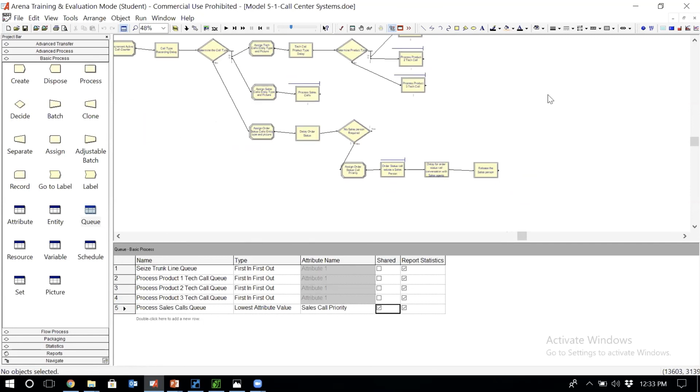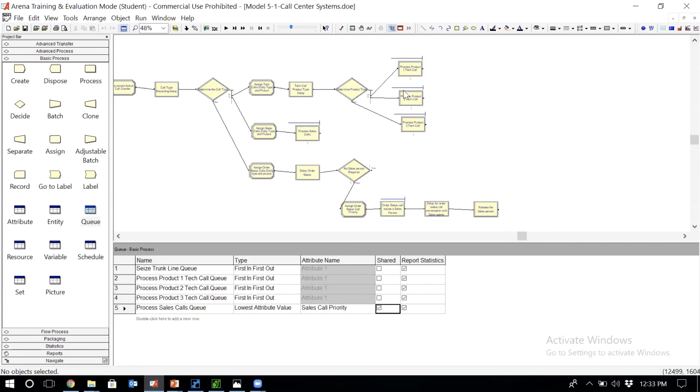Let me see where we are. If the call is technical, we have processed it, we are good. If a call is a sales call, we have processed it, we are good. If a call is the order status, we have processed it. And if they need an additional question, we also have finished the processing here. So the only other thing we need to do is just let them leave the system. And before they leave the system, we want to record a couple of things.